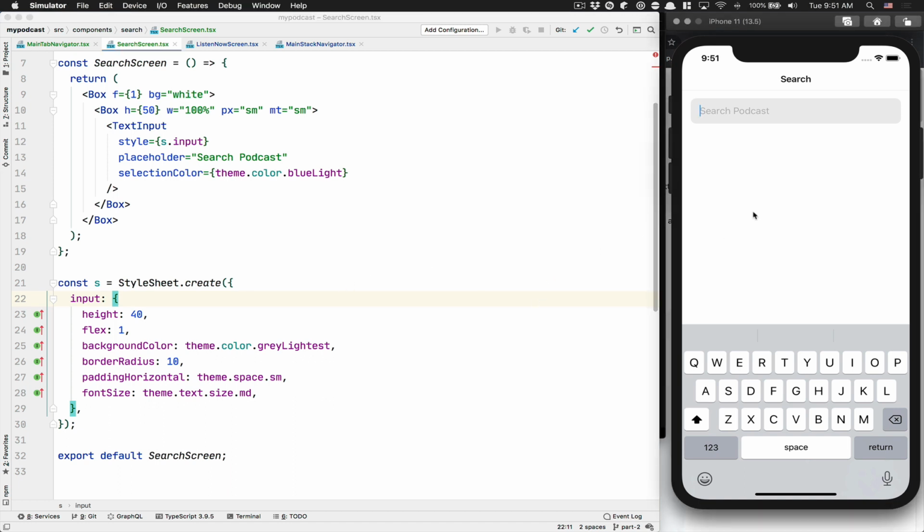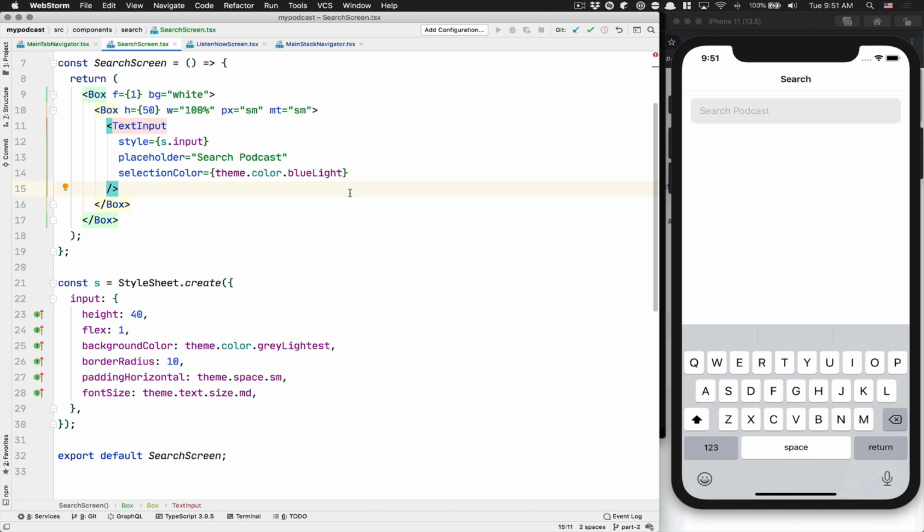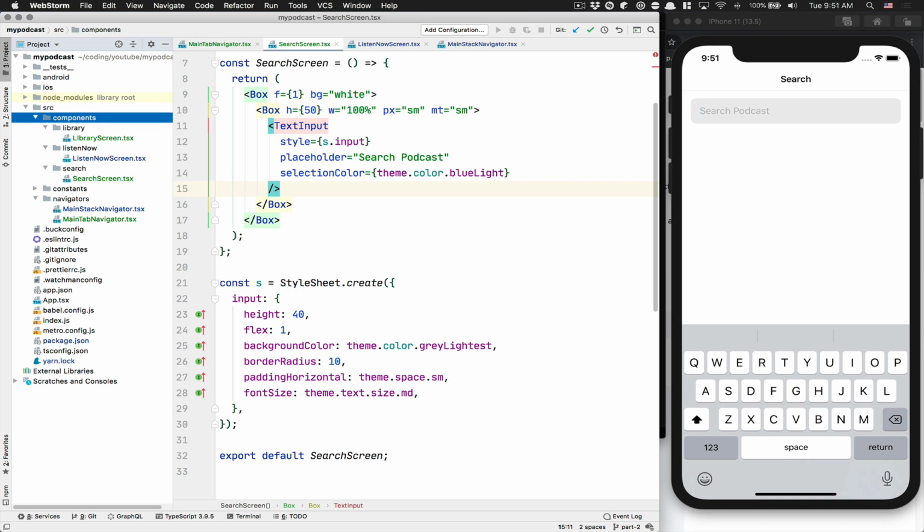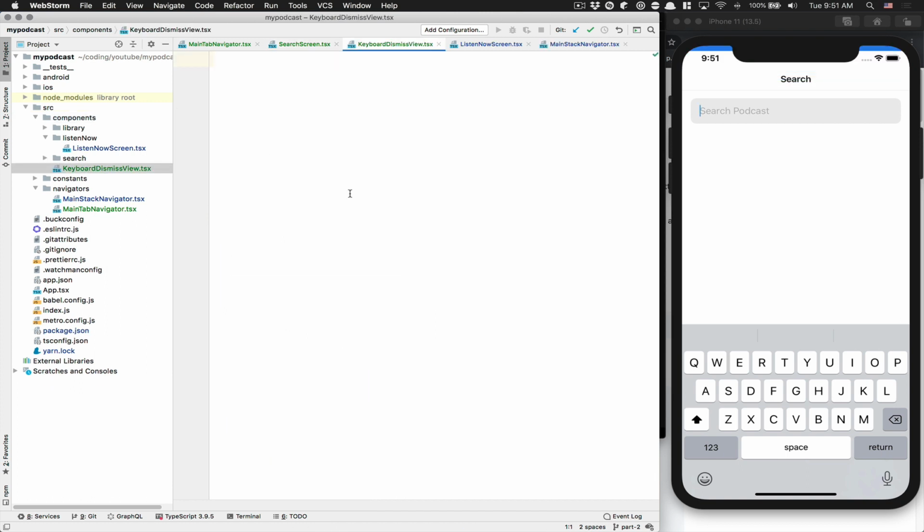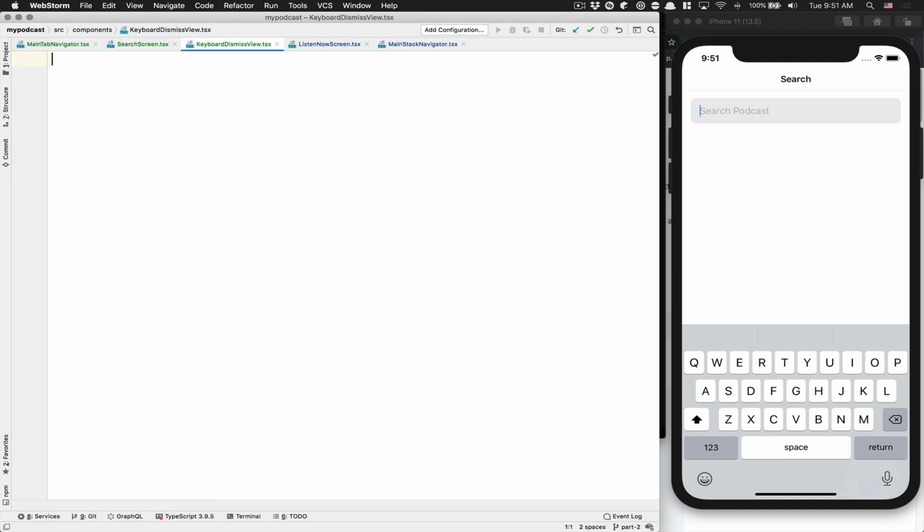Now after that, I have an issue already. I cannot close this keyboard. So what I do in this case, I always do that on every project. I'm creating a new component inside my components folder called KeyboardDismissView.tsx. Its job is going to be like a big clickable area where if you click on this screen, you close the keyboard from anywhere. So you're going to see it's really simple.